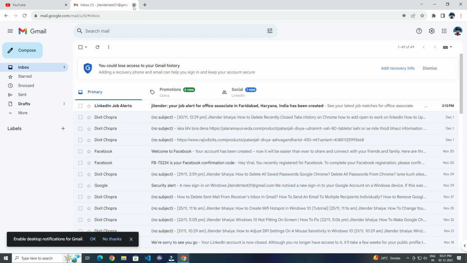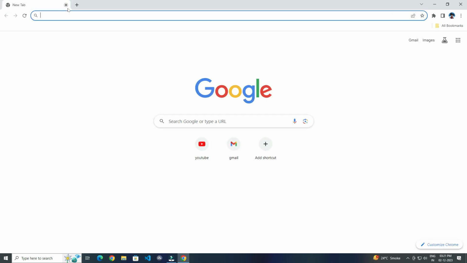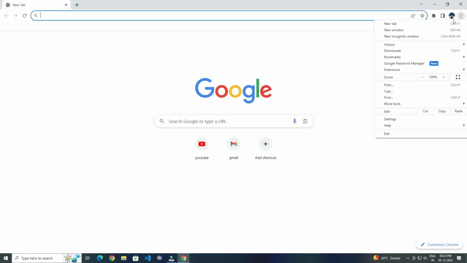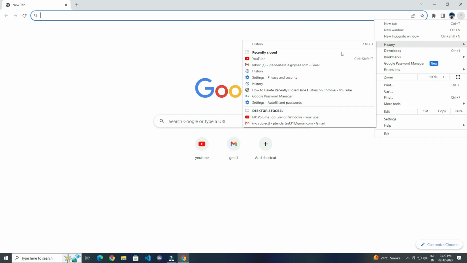And if I close these tabs and click on three dots, click on history, you can see recently closed tabs are showing here. Now for deleting these recently closed tabs, you have to click on history.